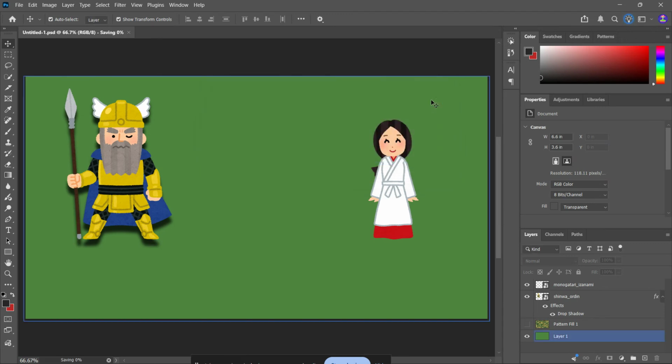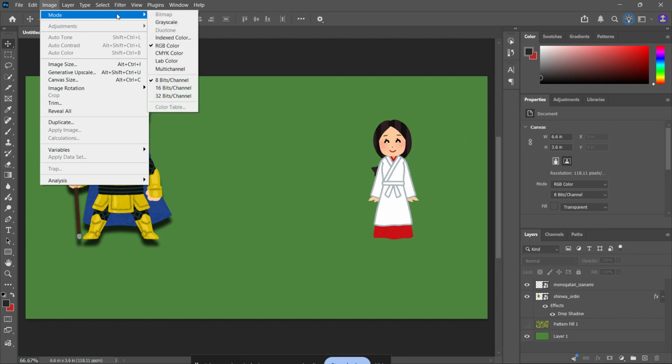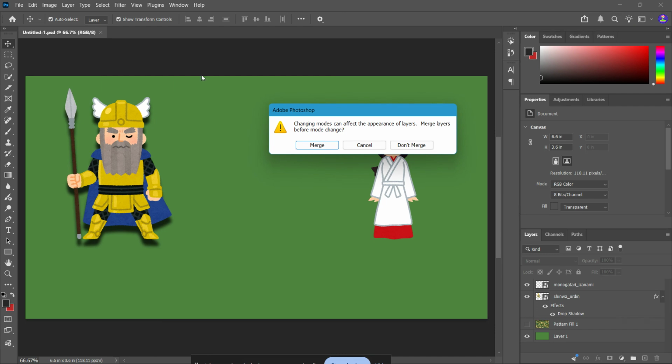At the top of Photoshop, go to the menu bar and click Image. From the drop-down menu, hover over Mode. This is where Photoshop lets you change the color space of your document. In the Mode submenu, click CMYK Color. As soon as you select it, Photoshop may show a prompt asking what you want to do with your layers before changing the color mode.